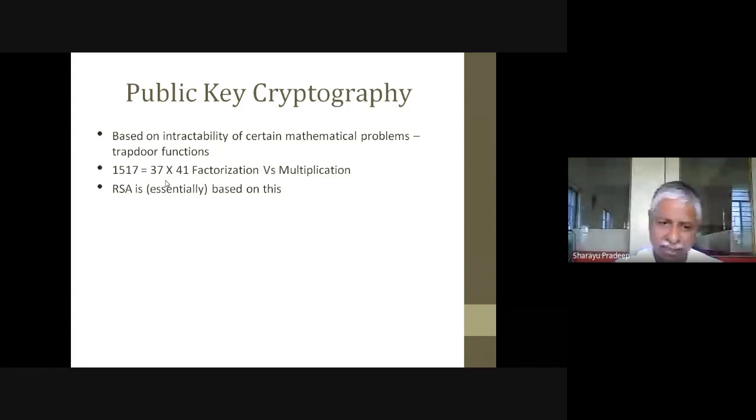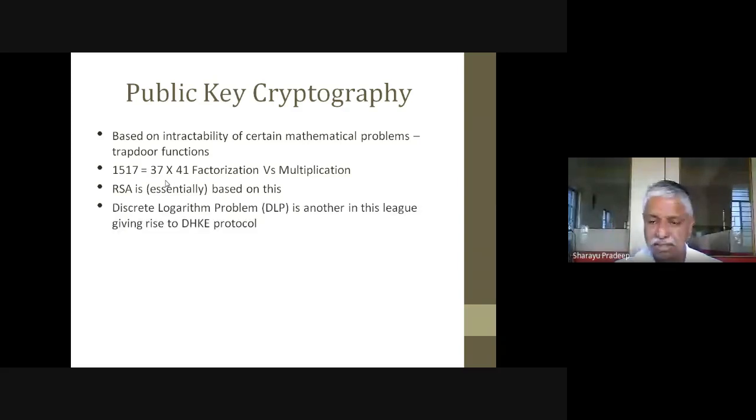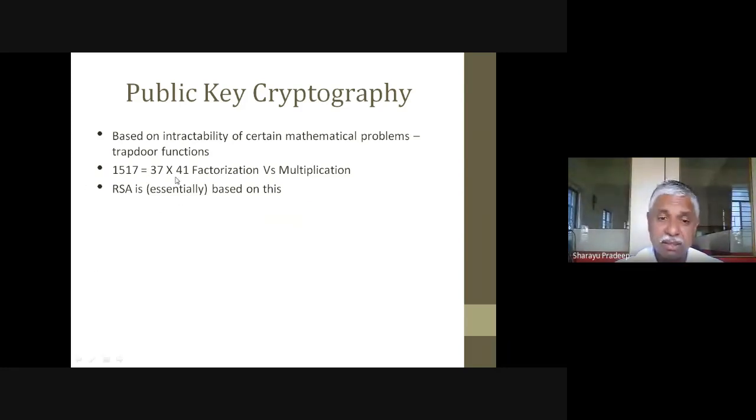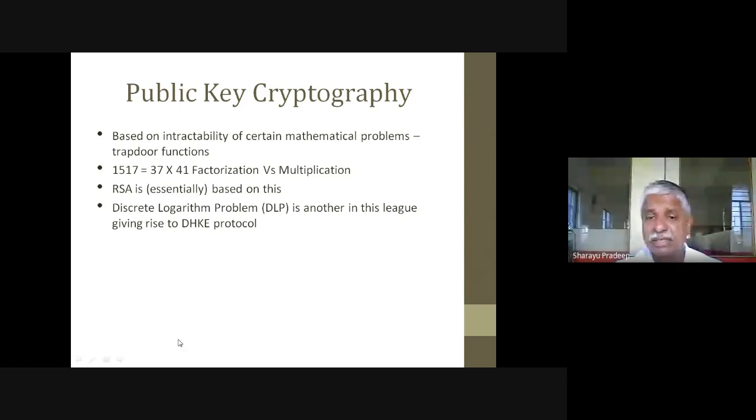I won't spend time on that, but I'm sure many of you know the RSA algorithm. Essentially, it is based on the fact that factorization is difficult, but multiplication is easy. That's the crux of it. Once the RSA people devised this algorithm, people started hunting for other trapdoor functions, other procedures where one way is easy and the other way is difficult. One of them is called the discrete logarithm problem.